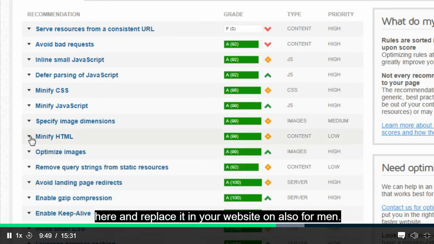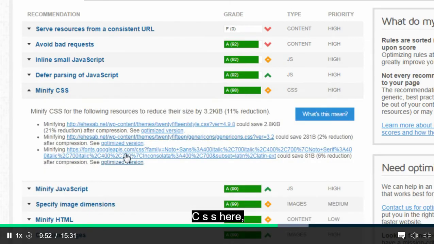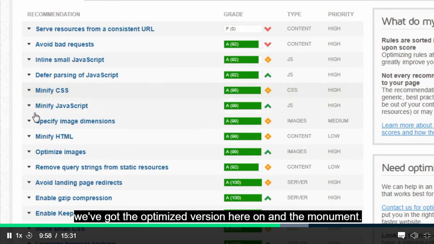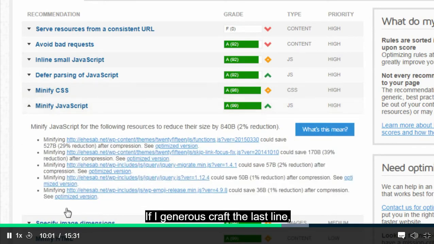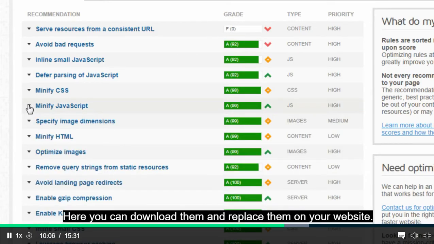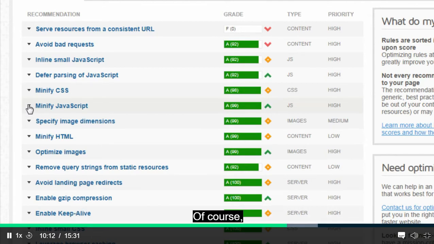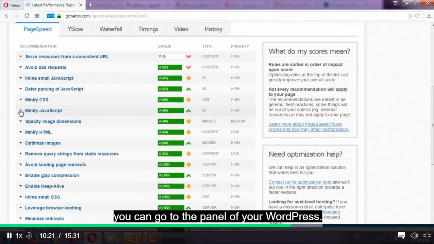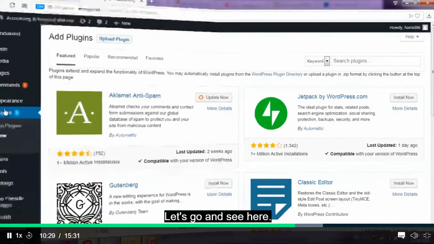And also for Minify CSS, here we've got the optimized version, and for Minify JavaScript, in the last line, you can see the optimized version as well. Here you can download them and replace them on your website. Of course, there is another solution for these three problems. If you're using WordPress, you can go to the panel of your WordPress, and there you can use the plugin Autoptimize. Let's go and see.